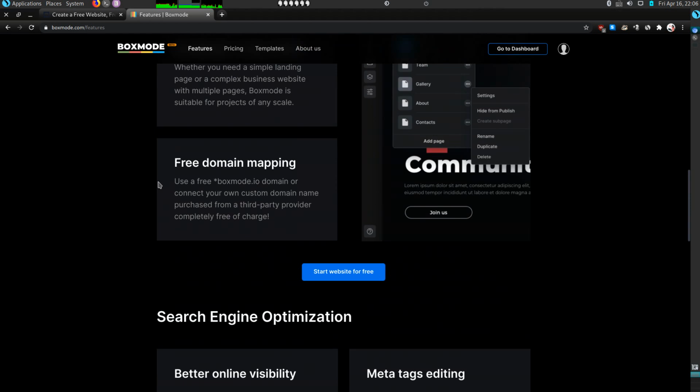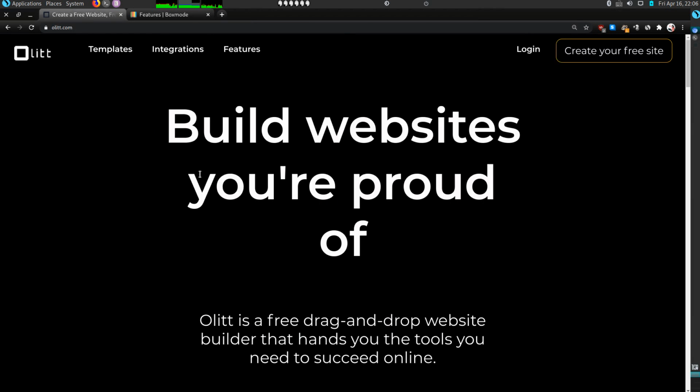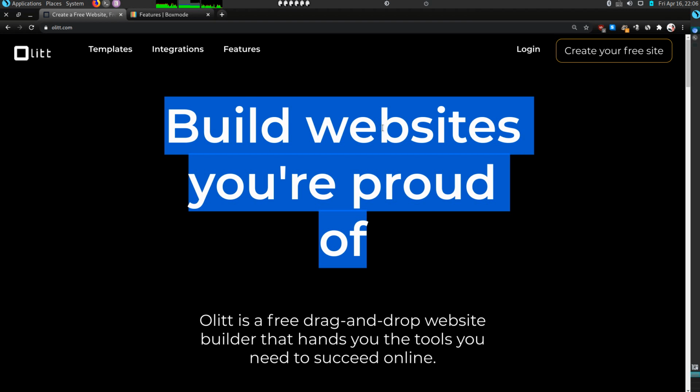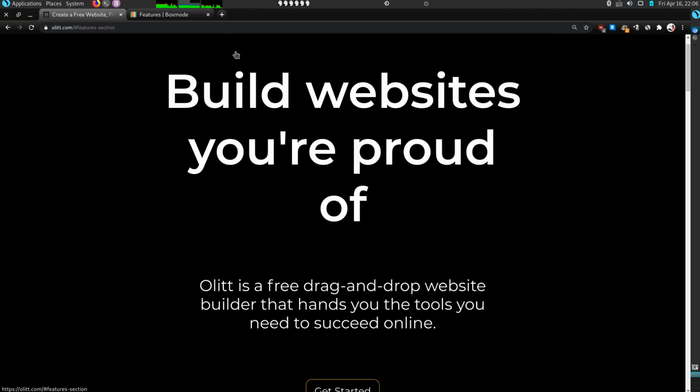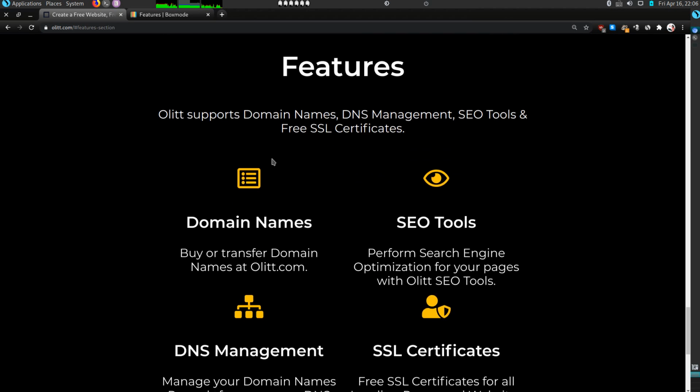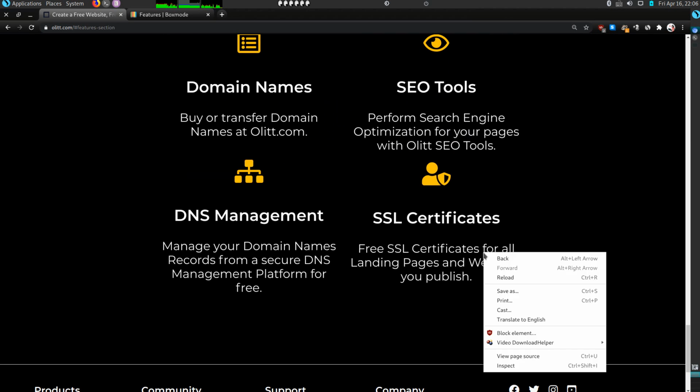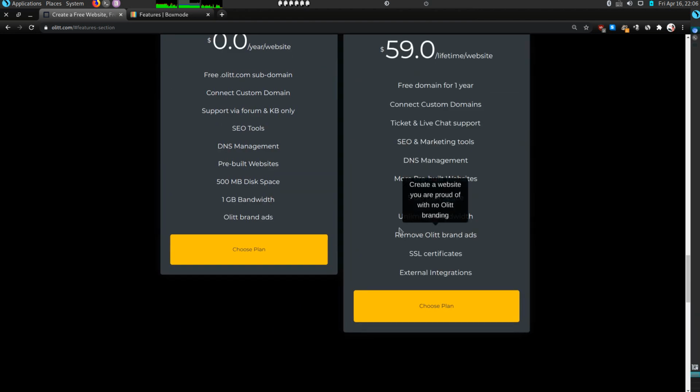So let's compare the features that are listed on OLITT's homepage. OLITT is a free drag and drop website builder that hands you the tools you need to succeed online. I think in general, anyone can use it and build websites you're proud of. It's something we've seen somewhere else, but it's fine. If we come to OLITT's features, they have domain names, SEO tools, DNS management, and SSL certificates.